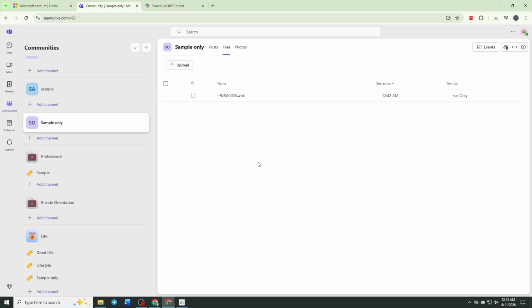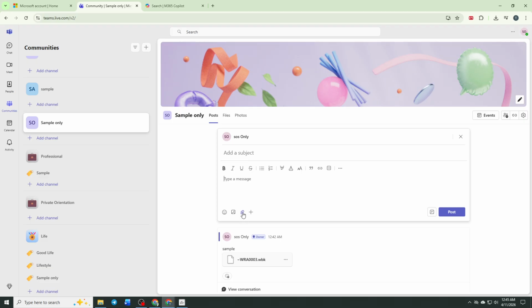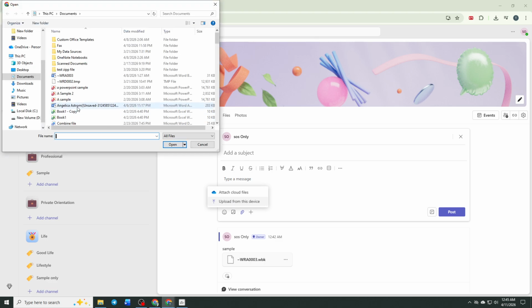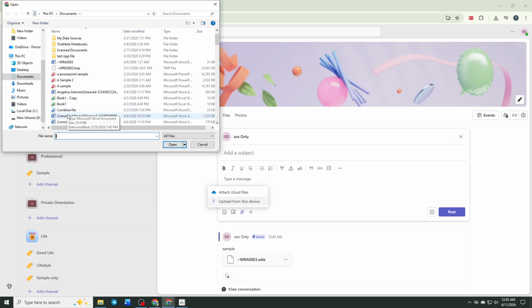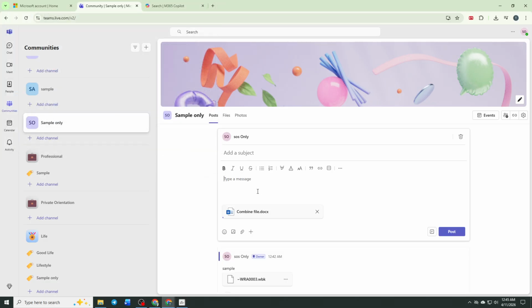To better understand how this works, create a new post within the channel. In the message area, select the Attach option, usually represented by a paperclip icon. This allows you to upload a file directly from your computer. Choose the file you want to share, and optionally include a message to provide context for your team members. Once everything is ready, publish the post.